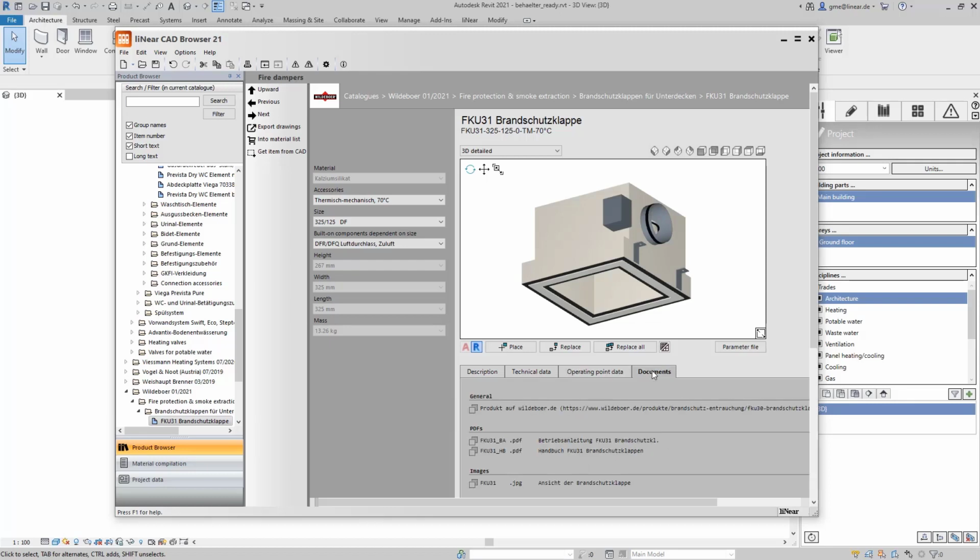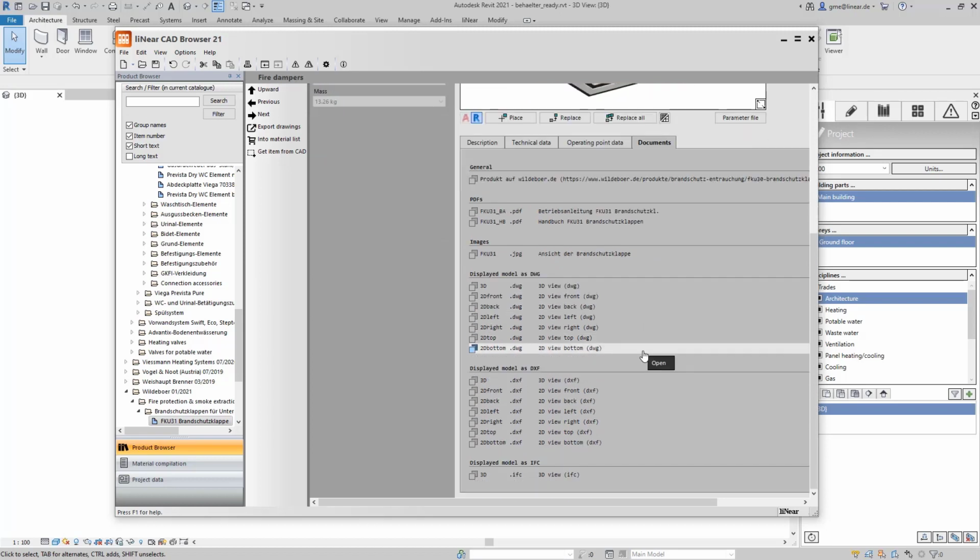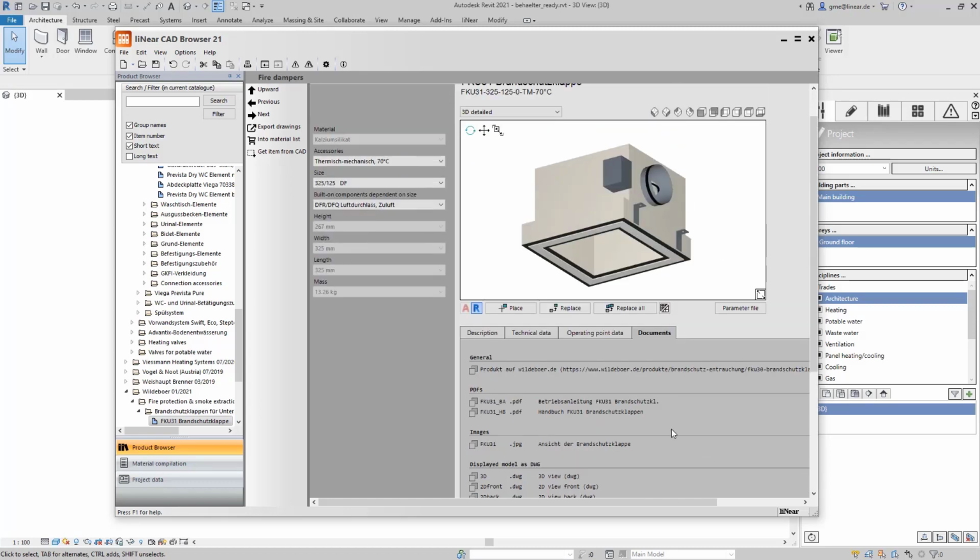Under Documents, you will then find all references and file formats of the corresponding product. So here, for example, a link to the manufacturer's product website, product information as PDFs, a product photo, DWG and DXF files, and the component as IFC, which you can download here. The corresponding Revit family is automatically generated when you place the component into Revit.